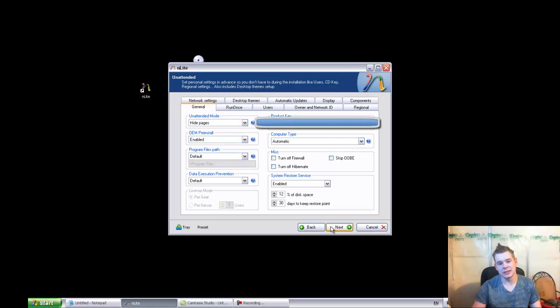Let's go next. Here we have our product key. This is an actual product key, but you won't be able to see it because I'm going to blank it out. Your stuff that you have enabled, pre-install, enabled, hide pages, turn off your firewall by default, turn off hibernation, and so on.